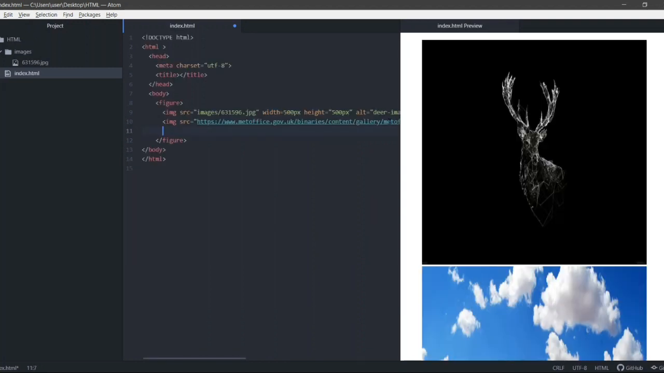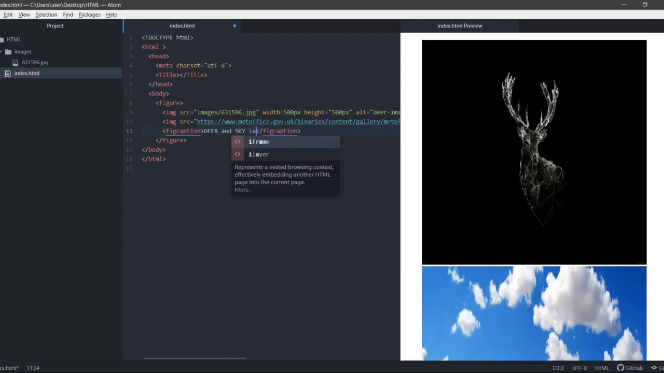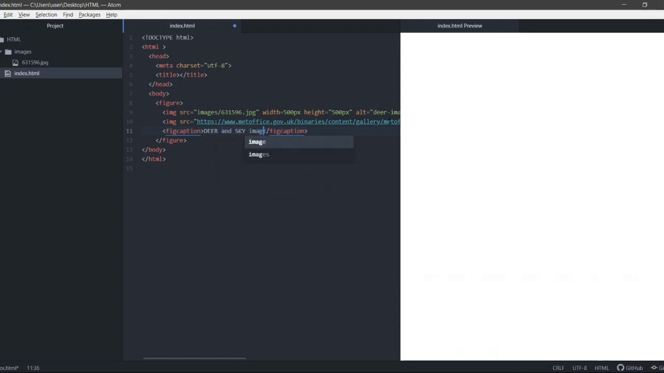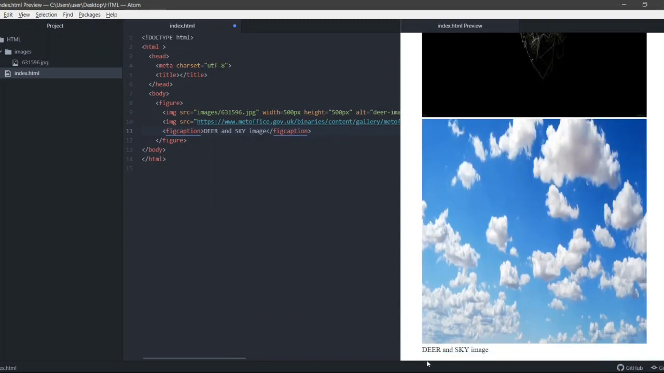Okay, now one more option that I'd like to show you is figcaption. The syntax is figcaption. Let me show you figcaption. Inside this figcaption, whatever you write will be displayed below the image. So I'll write deer and sky image. Now if you scroll down to the bottom, here you can see deer and sky image. So it's like a caption to our images.